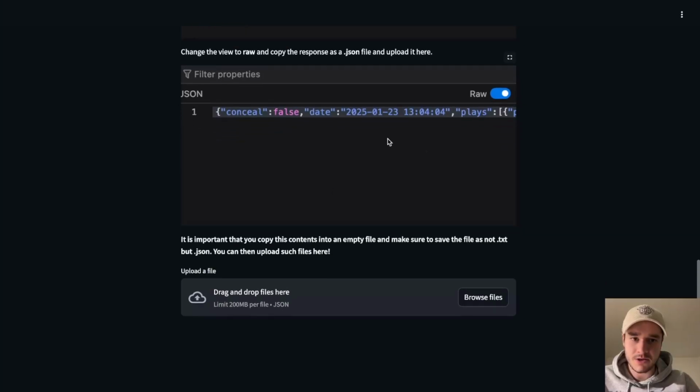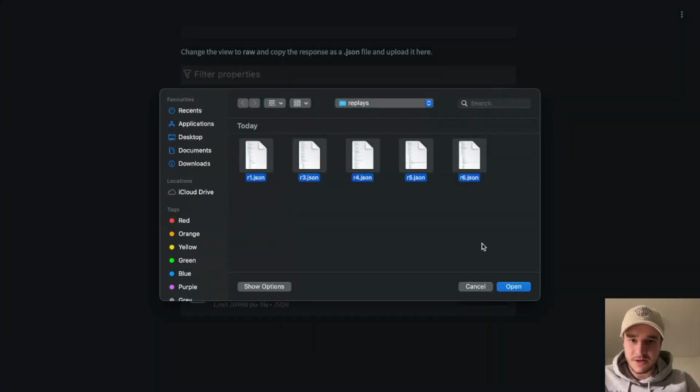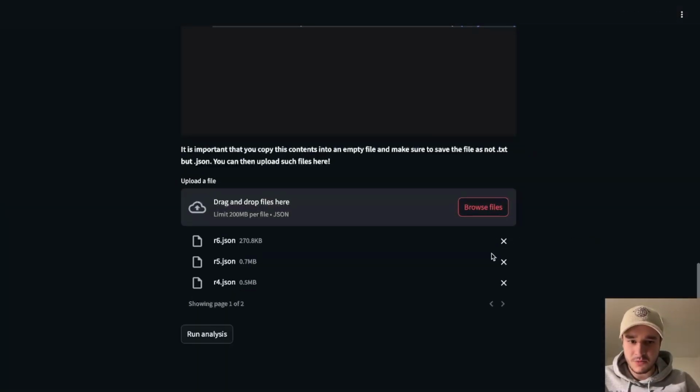And once you copy that, you do what we did. You can click here, browse files. These are the files we just downloaded. You select all of them and you press enter, you click open, and it will upload all the files.